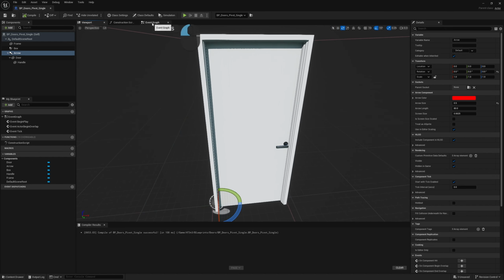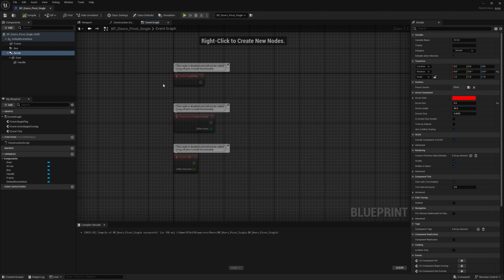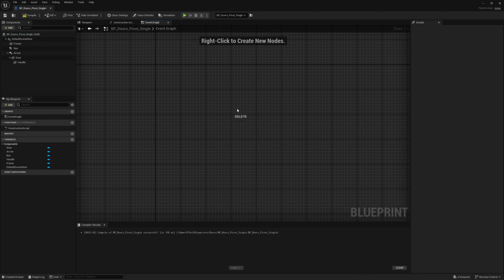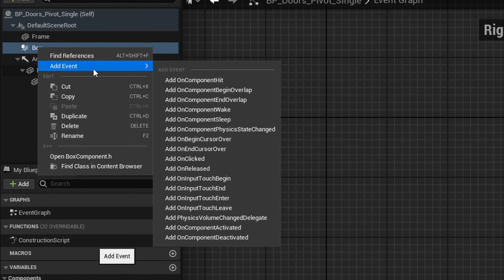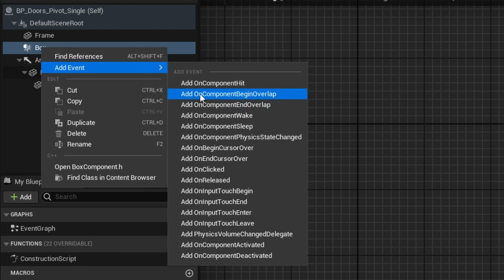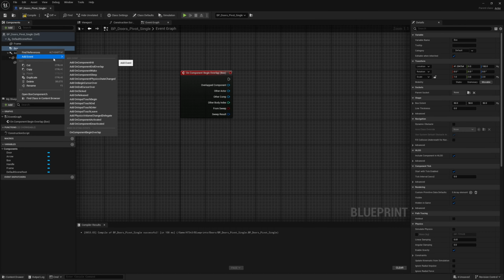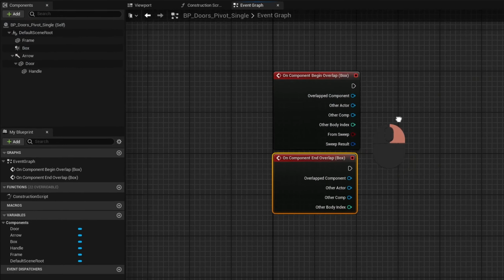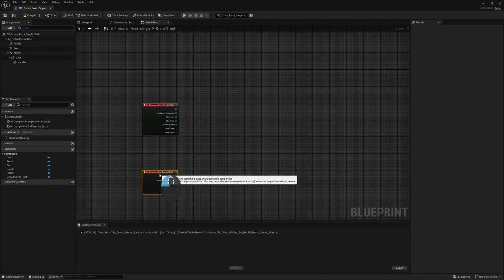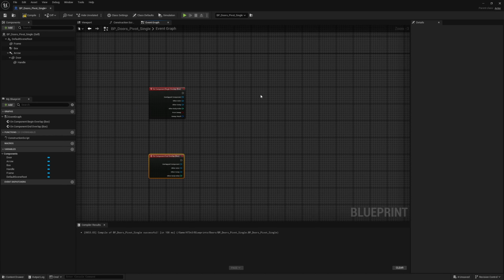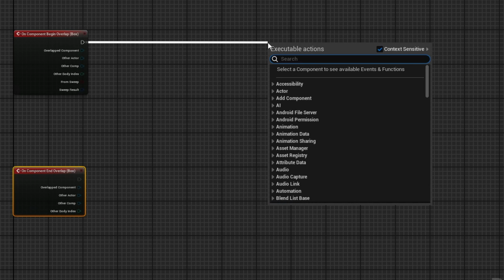Okay, now with that set, we can start working on the event graph. Don't need to worry about the construction script. We are not gonna be working on that. So in here, I can delete all of that and go into box collision. This one here, selected, add an event, and then add on component begin overlap. Add one there, and then when it ends, we're gonna just separate them a tiny bit, just to give us a space to work with all our other stuff.